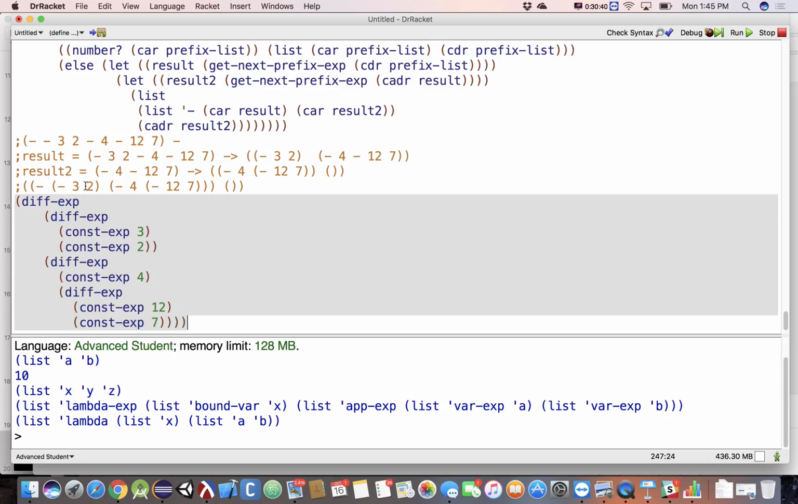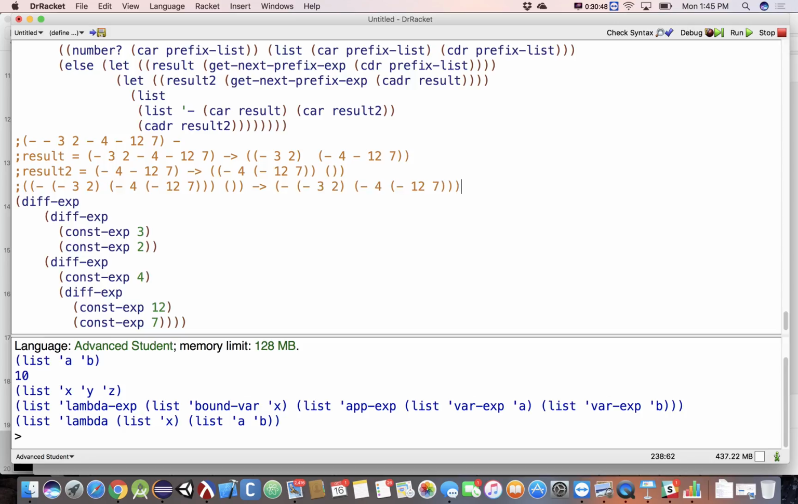All right, so this is our answer. Well, really the answer is the car of this guy, right? That's our final, the car of that guy. Okay, we'll have to look at what it's going to take to actually extract that last piece, because we're kind of stuck with a to-list thing here at the end. But forget about that. Let's just focus on the inside. We have a diff expression followed by a diff expression followed by a const expression 3, a const expression 2, followed by a diff expression followed by a const expression 4, followed by a diff expression followed by a const expression 12 and a const expression 7.